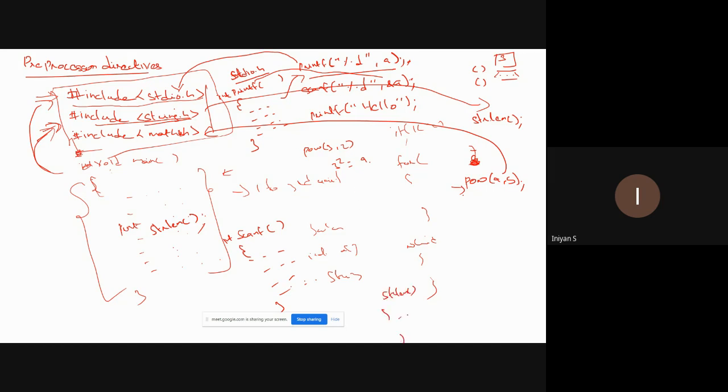In that, the code is written on how to calculate the length of the string, so for your string, it will return the length here. Got it?